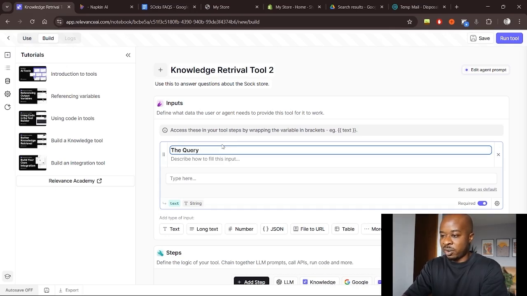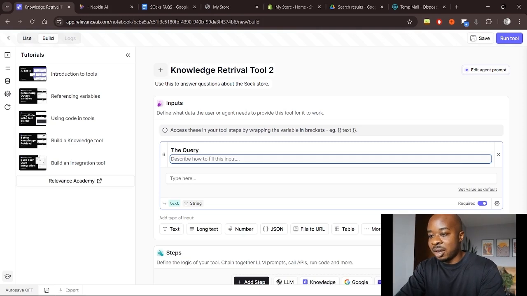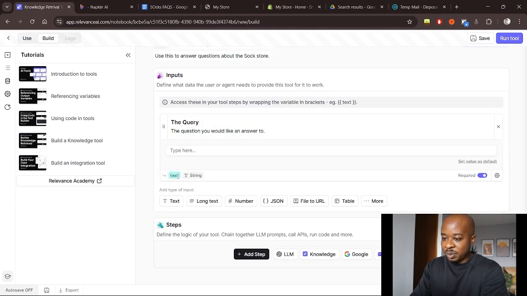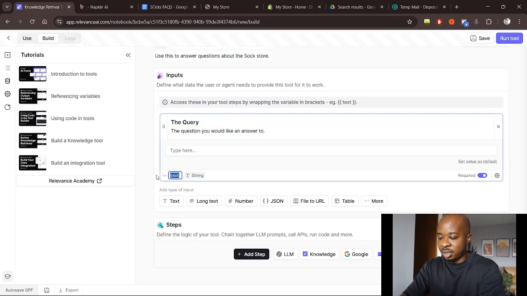We'll select text, click on input, and name this input the query. Here we'll describe how to fill out this input. This gives the instructions for the AI agent on how to use this particular input. The more detailed your description, the easier it will be for your AI agent to know what to do. So in this case, we'll just name this the question you would like an answer to. Next, we just need to name our variable by selecting this little green icon here. So we'll name this variable query.